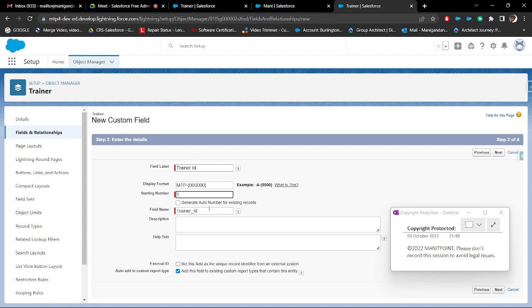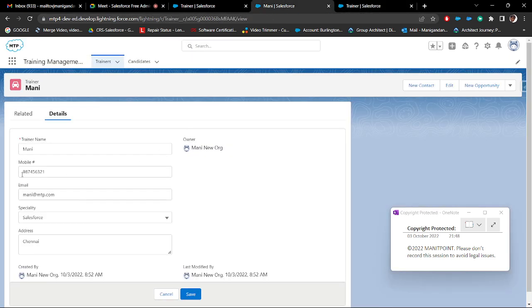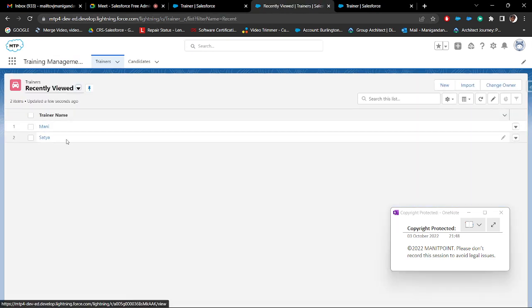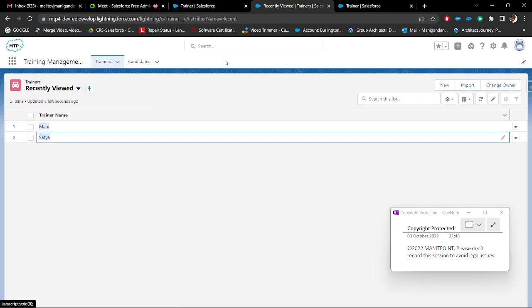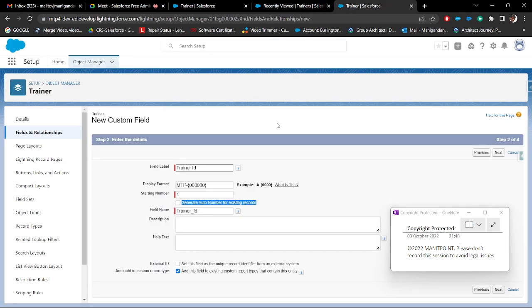Okay, so I am just starting from 1, and here you can see there is an option called generate auto number for existing records. That means here you can see there are already 2 trainers. For these 2 trainers, at present we don't have any trainer IDs, right? So in that case, if you want to generate trainer IDs for them, you need to highlight this option. For existing records also, IDs will get allocated.